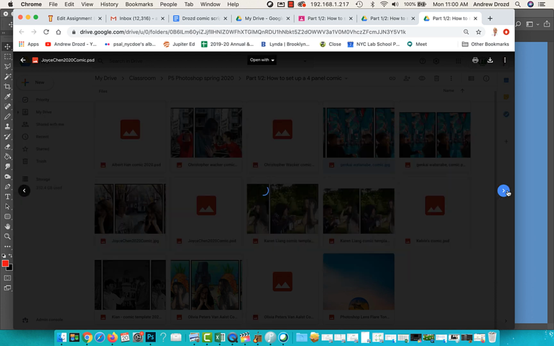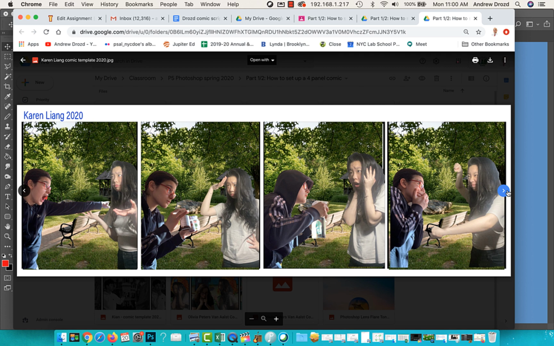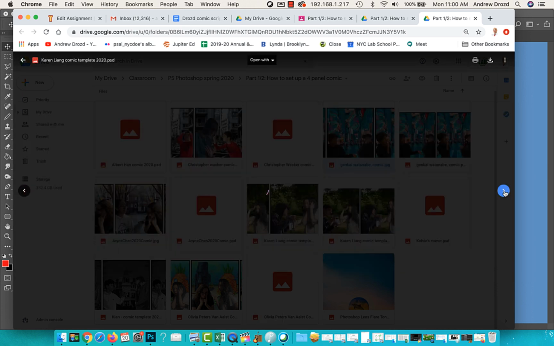Here's Joyce with Olivia. This looks great. So from here on out, you're going to want to make sure that you submit everything as a PSD in addition to a JPEG, because we're going to be making lots of revisions, and you'll see what I mean as the week progresses. Very quickly, Karen, make sure that your comic template is on top, because here you've got these images on top, and you want to drag them to the bottom of the layers palette.